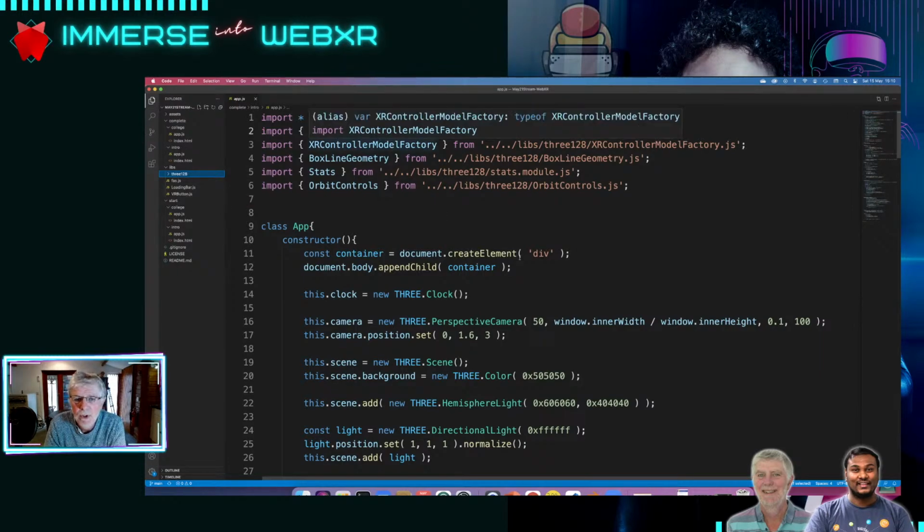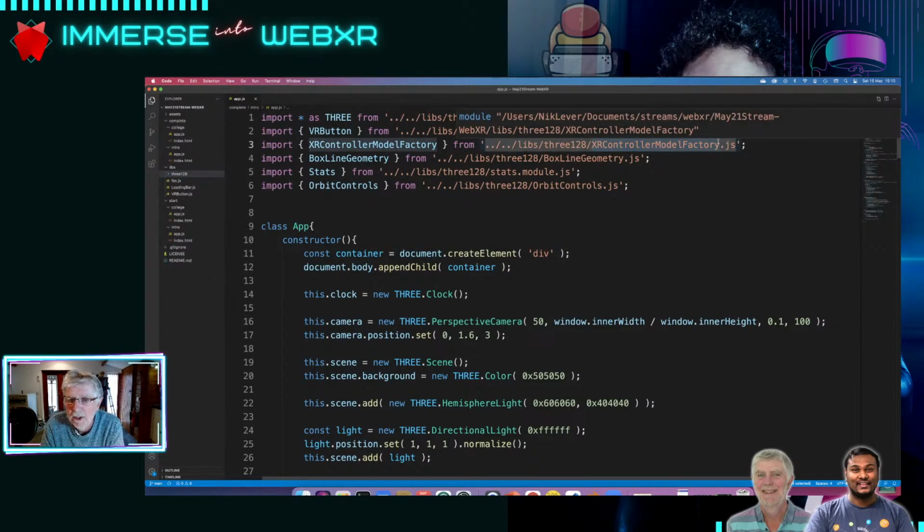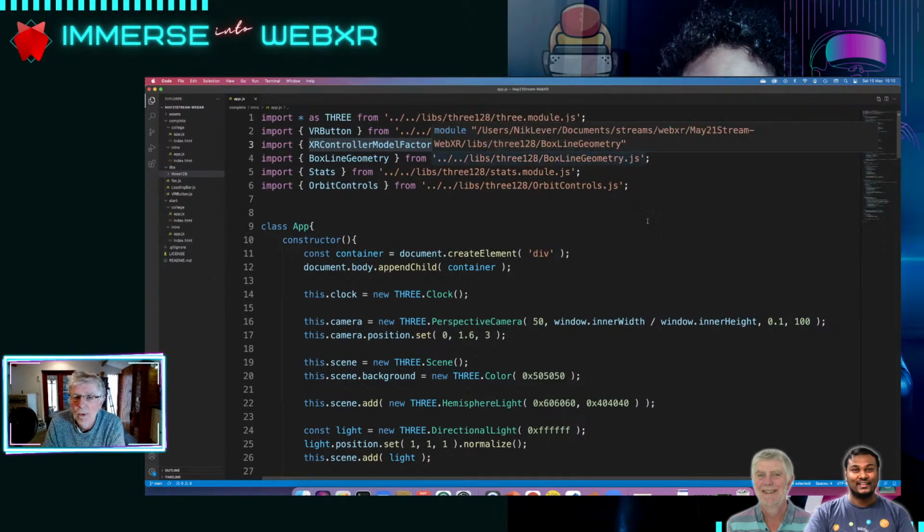Probably the most sophisticated part of the Three.js support is this absolutely amazing class file, the XR controller model factory. Whatever version of headset that you're currently using, the XR controller model factory will provide a model that looks just like your controller, and it'll do it automatically. There's a little bit of code you've got to write, but precious little considering what it's doing.